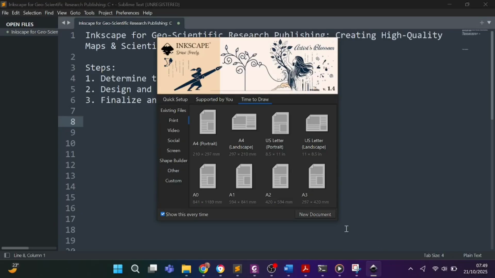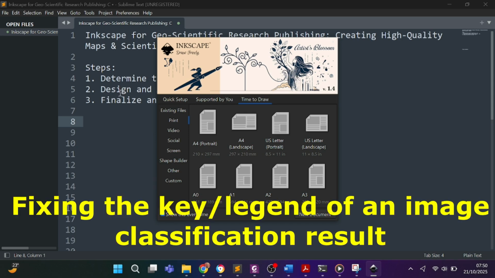Hello, welcome to another episode in this video series where we are using Inkscape to design geoscientific figures for our research paper. So here in this video, I'm going to make use of a remote sensing image.